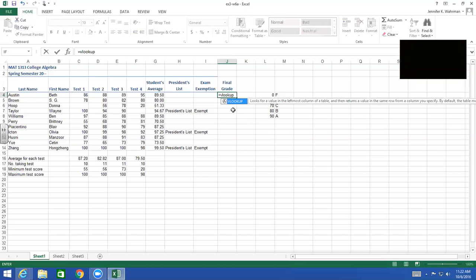So VLOOKUP, opening parentheses. And if you'll notice, once we type the function underneath here, it helps us know what we're supposed to be looking at. So we're trying to determine, on this average, the student's average for these tests, what their final grade is. So the lookup value is going to be cell G4. We put a comma, because right after lookup value it has a comma, and then it gives us a table array. This is our lookup table that we just created from L4 through M8, I think. Yep. So we click and drag L4 through M8.